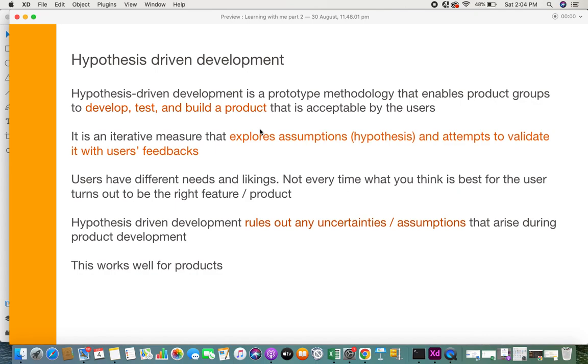So it was not very well accepted by users, which led to the failure of many products. So in order to release products that are successful in a way that is acceptable by users, hypothesis driven development proves to be a very good methodology that can be used. It is an iterative measure that explores assumptions. These assumptions are called hypotheses, and it attempts to validate them with user feedback.